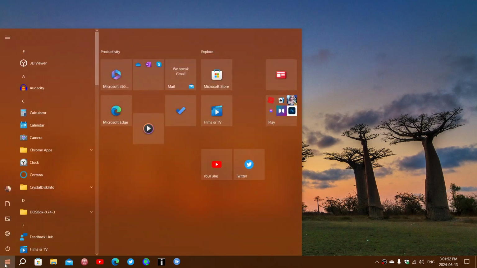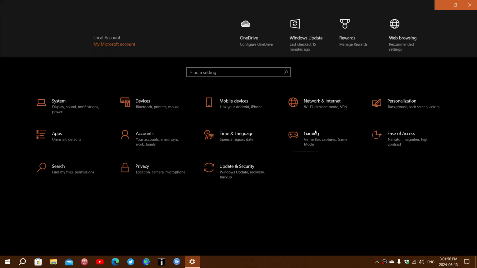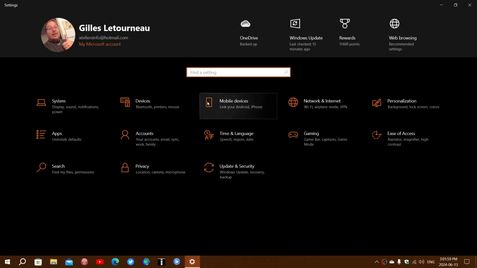Some of you are asking me that you don't have the new section here in the Windows 10 operating system that I showed you, which is in the Settings app, the Mobile Devices option. How does this go on a PC? Well, how do you get it?